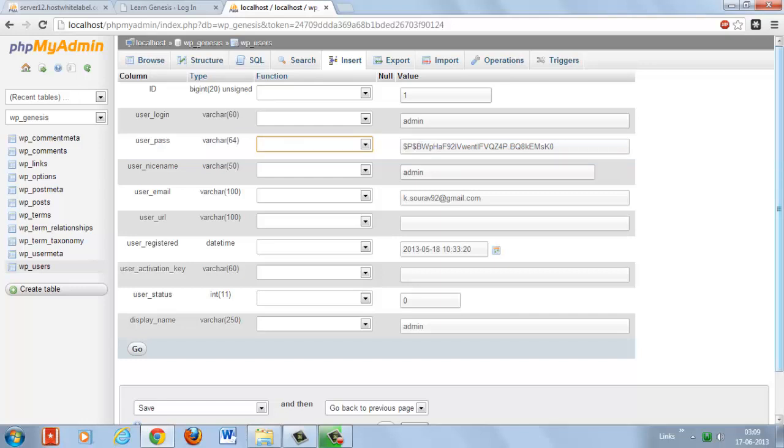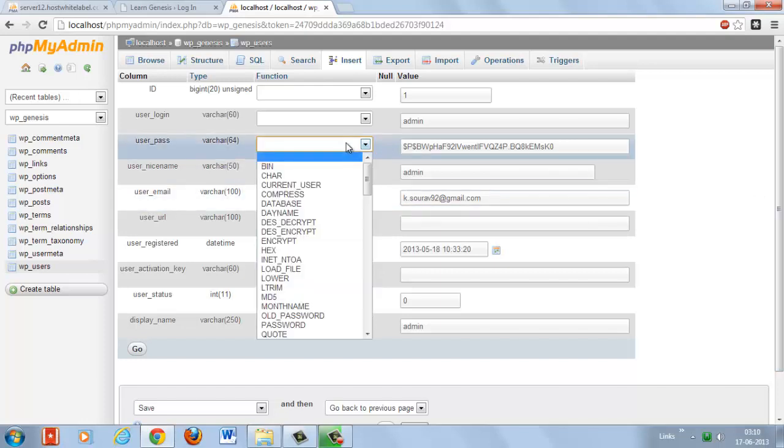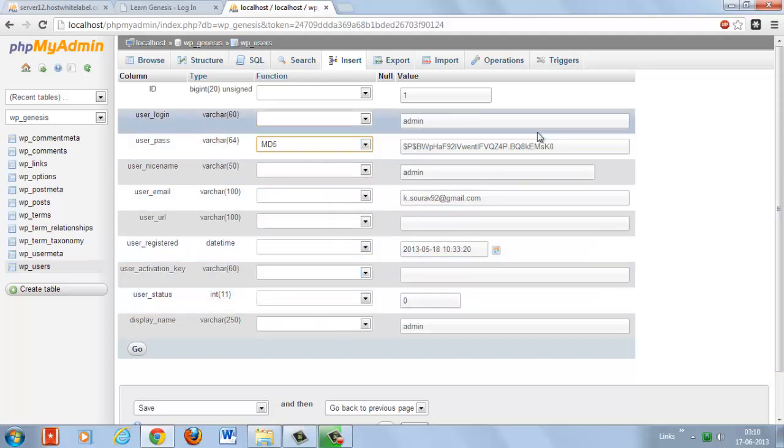Now you have two options. You can either reset the password or you can decrypt the MD5 code and recover the password. I'll leave the decryption bit to you. To reset the password, you select the MD5 option under the functions column and you enter the password as you desire under the value field.